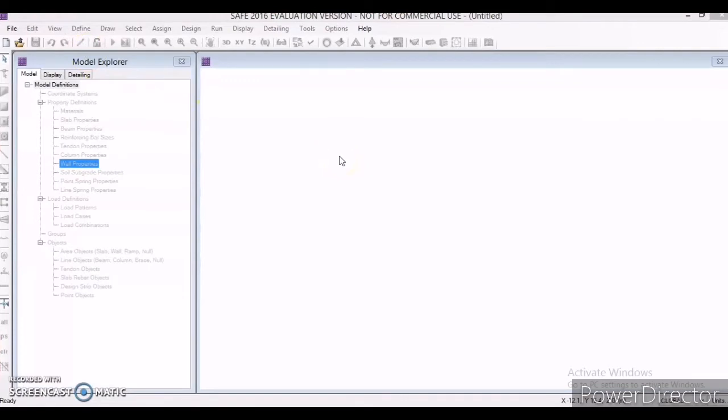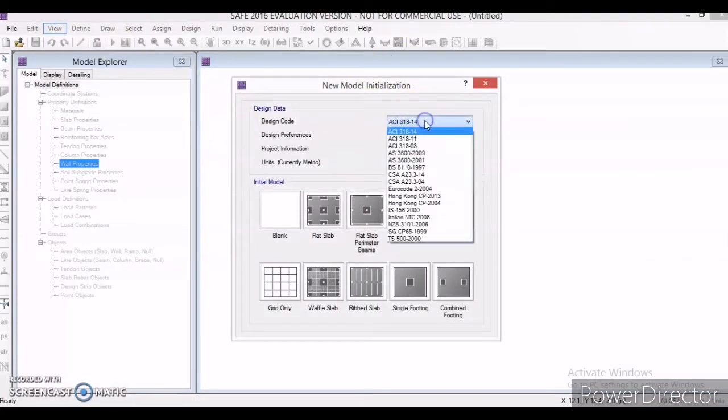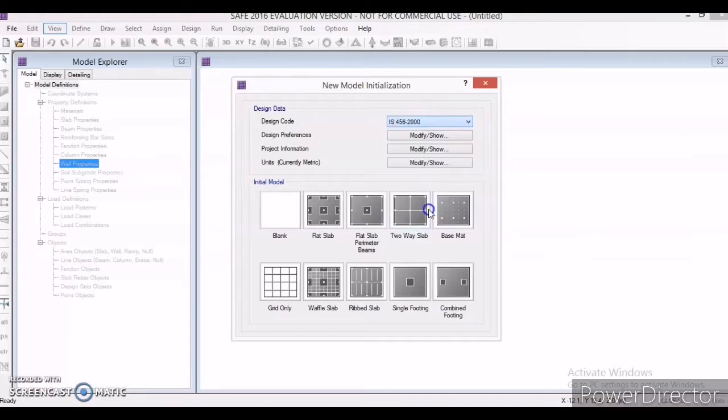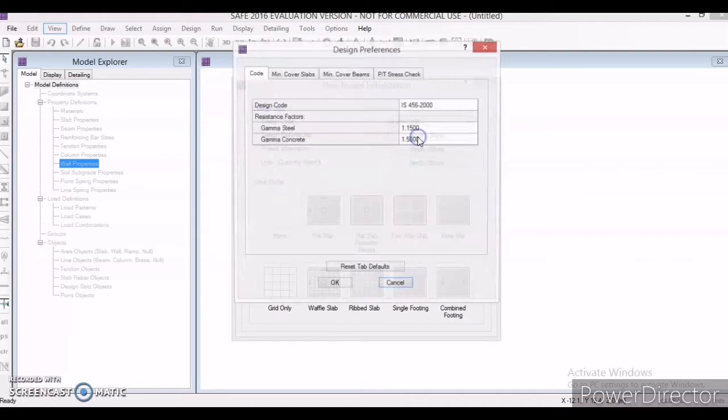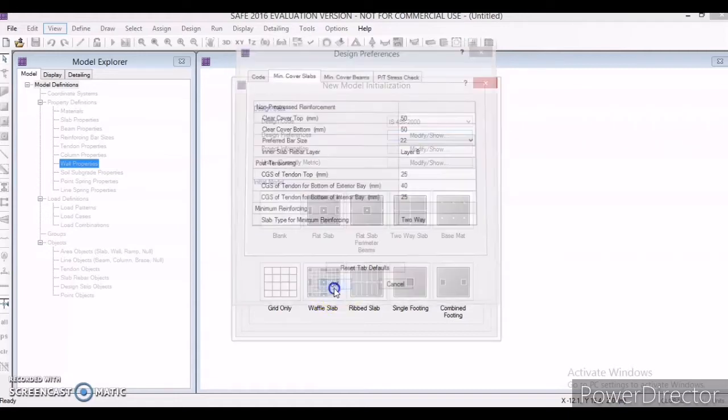Here is our SAFE software. Firstly we need to select the model. Go to the file menu and click on new model. Then the new model initialization dialog box will be displayed. Go to design code and select IS 456 2000 Indian standard code, and go to design preferences, minimum cover for slabs. Clear cover top needs to be 50, which is a standard value, and clear cover bottom needs to be 50. For preferred bar size, this time I am using 22. Most probably in daily life we will be using 20, 22, 18 like that. Now click on OK.